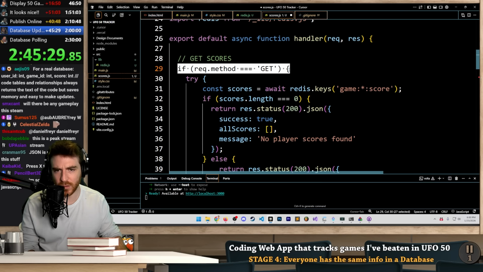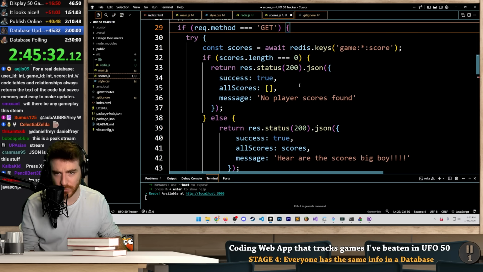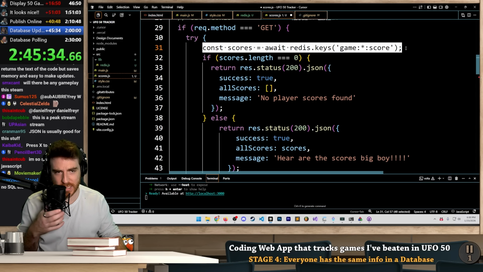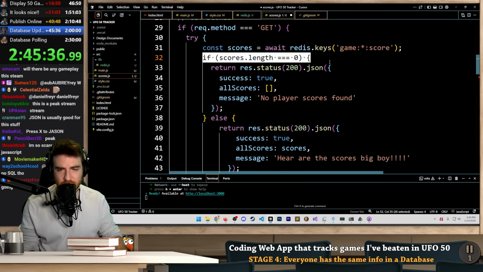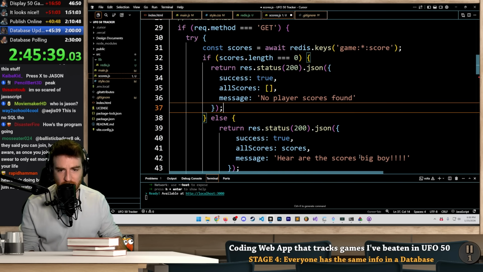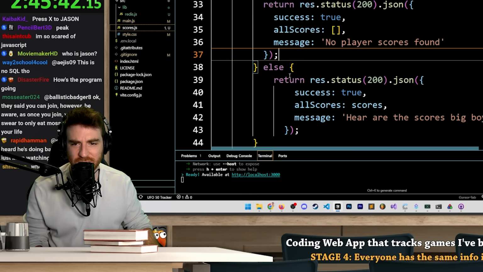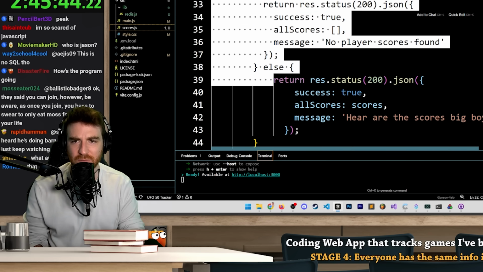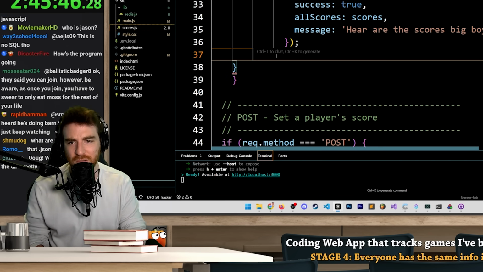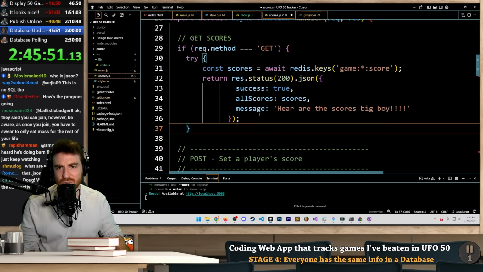So if you are using get and you are asking for the things, we are going to get all of the keys in the database. If there's none of them, we return them back and say there's none. This isn't even necessary. We can just return it regardless. And then on the client, you check if they're there, right? Isn't that a lot cleaner? So we just try this.